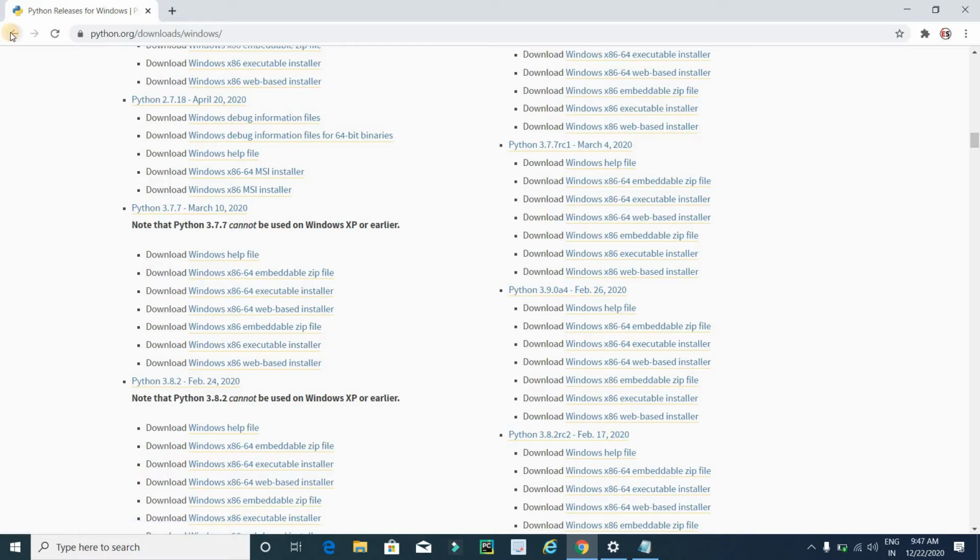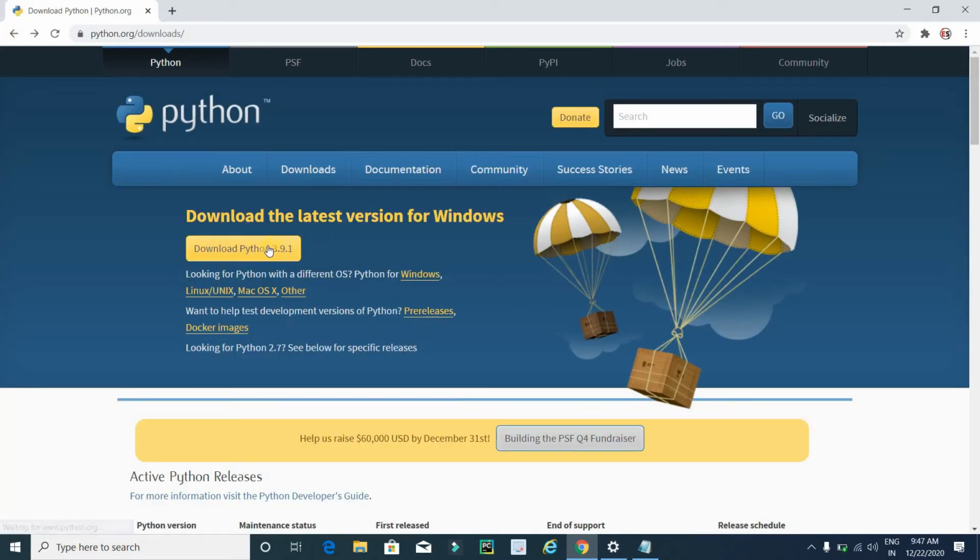I am going to download the latest version, so I would like to click on this button and wait for some time. Okay, now we can see that it is downloaded successfully into my system. So the first step is done.